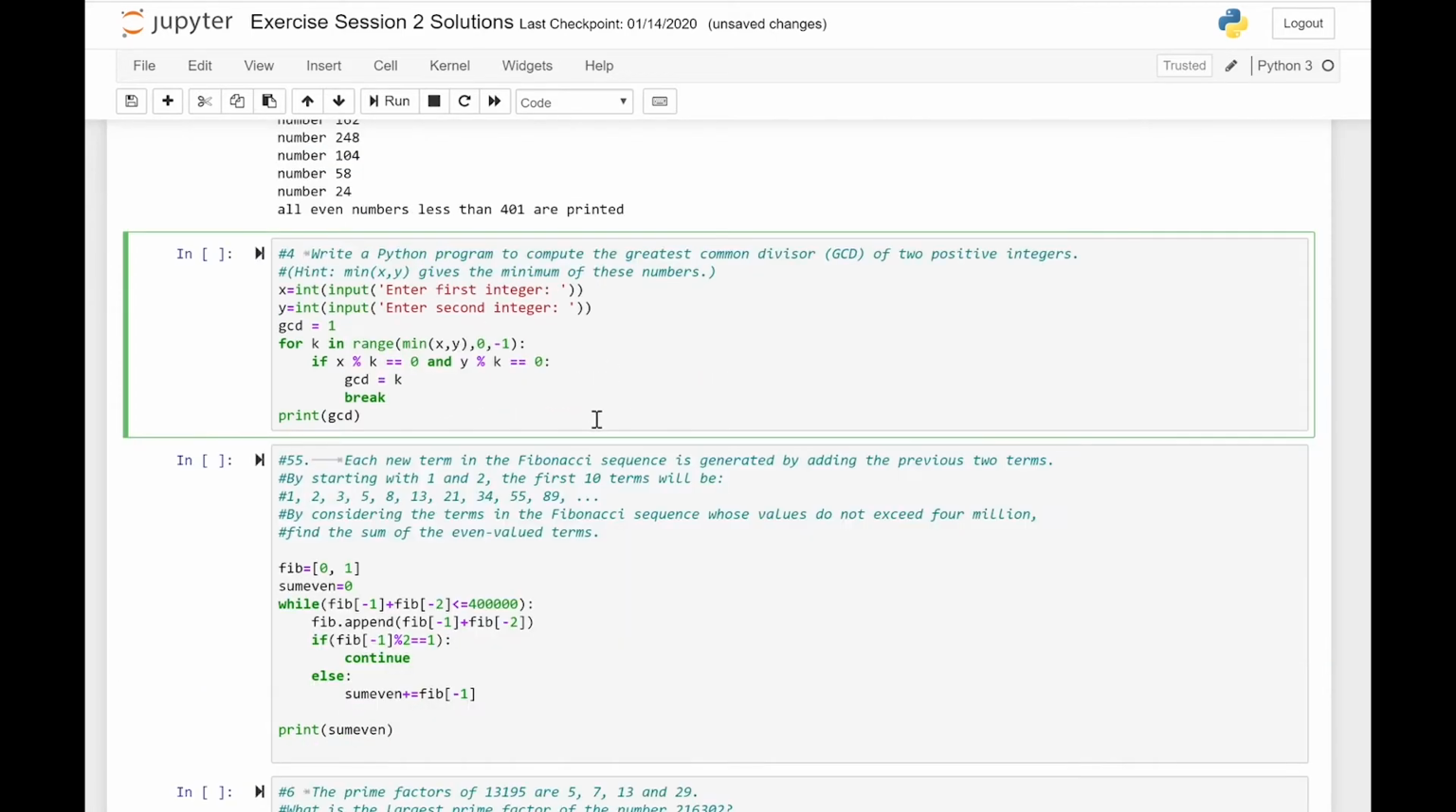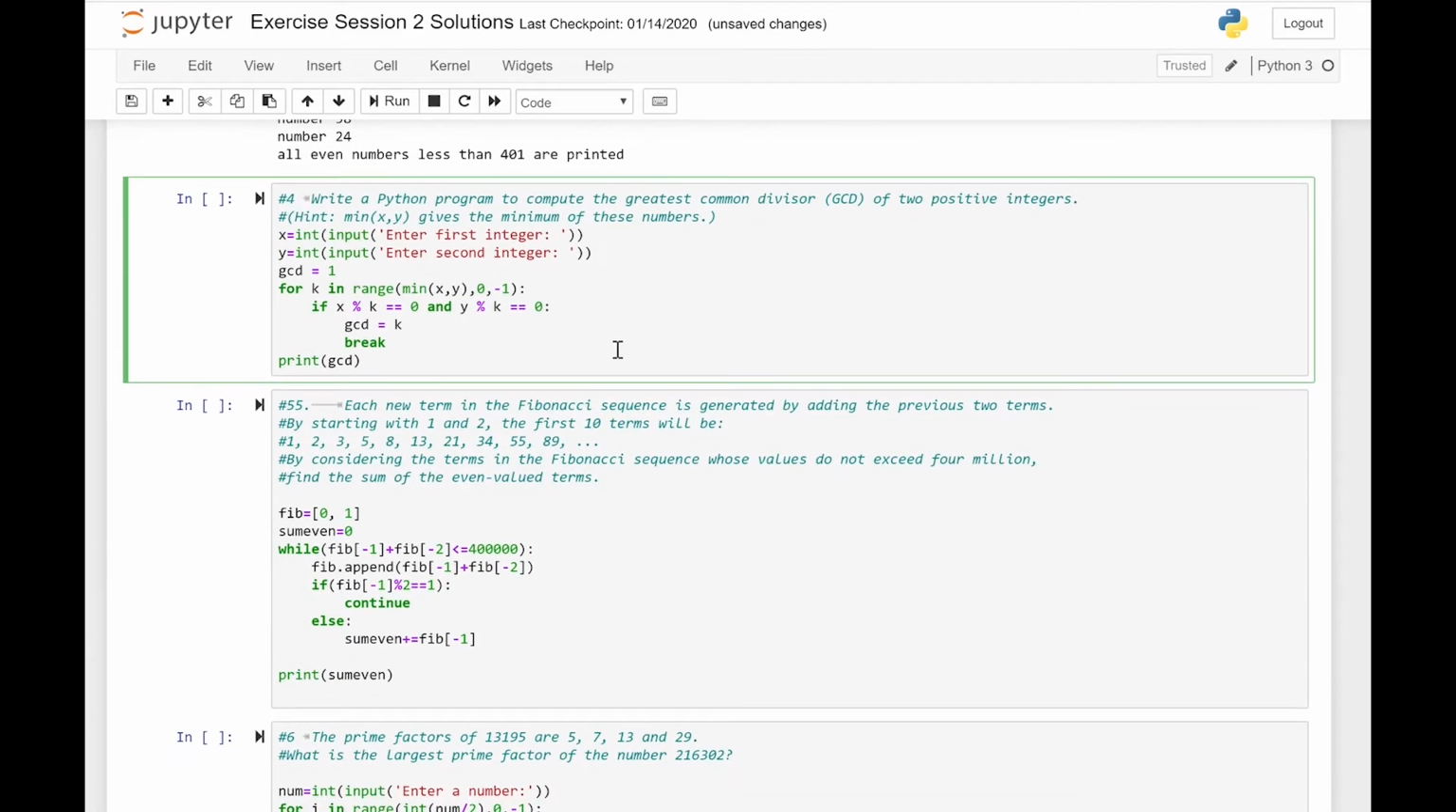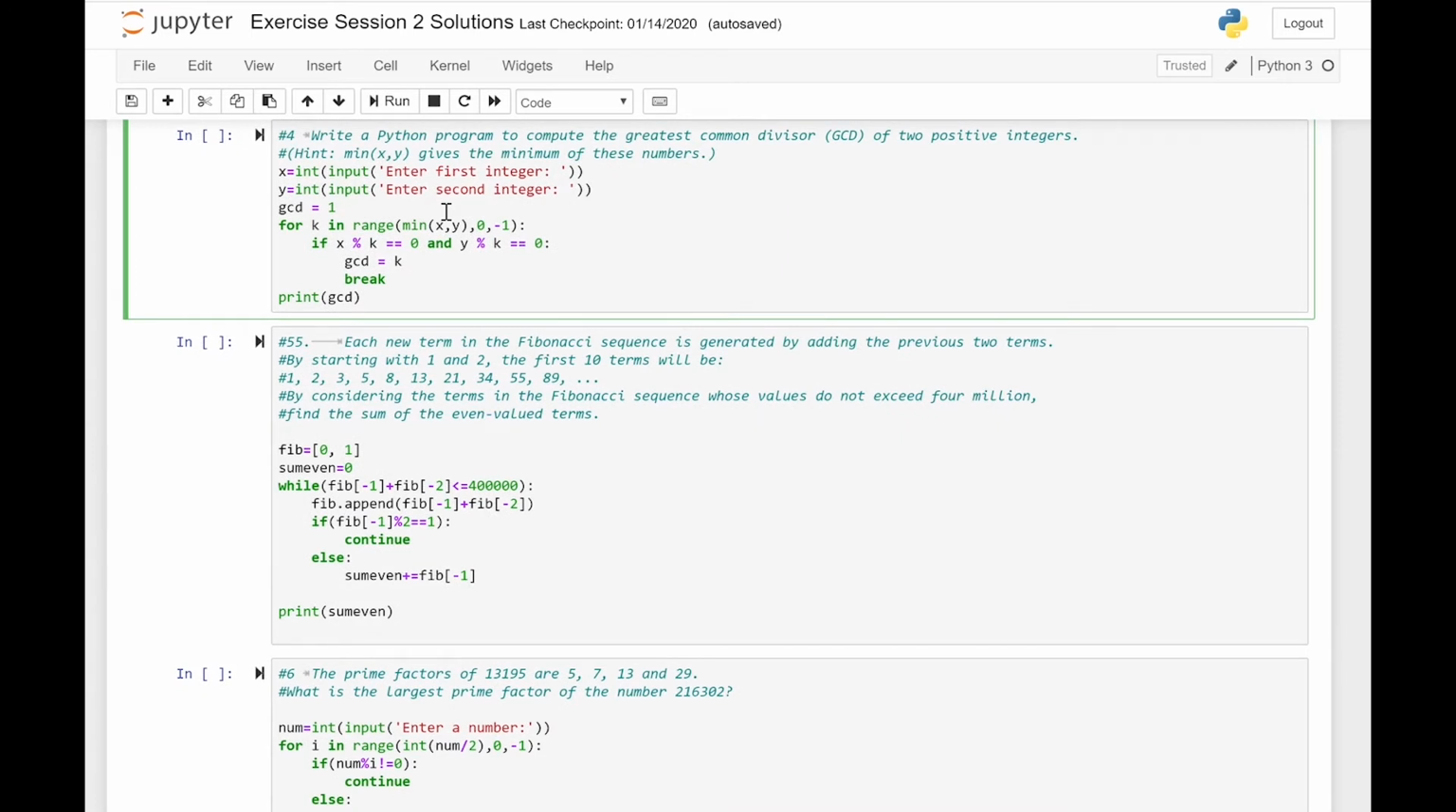Compute the greatest common divisor of two positive integers. So since we're going to find the greatest one, it's logical to start from the largest candidate. This is the upper bound, this is the lower bound, and this is the increment we're going to have here. Since it has a negative number, this is a decrement.